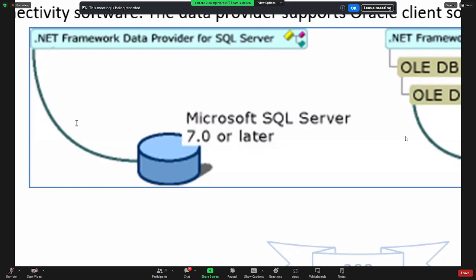Are you getting me or not? But if you want to develop it like that, what do you require? Suppose I want to develop a framework provider for MySQL. Just imagine, I want to develop a framework provider for MySQL.